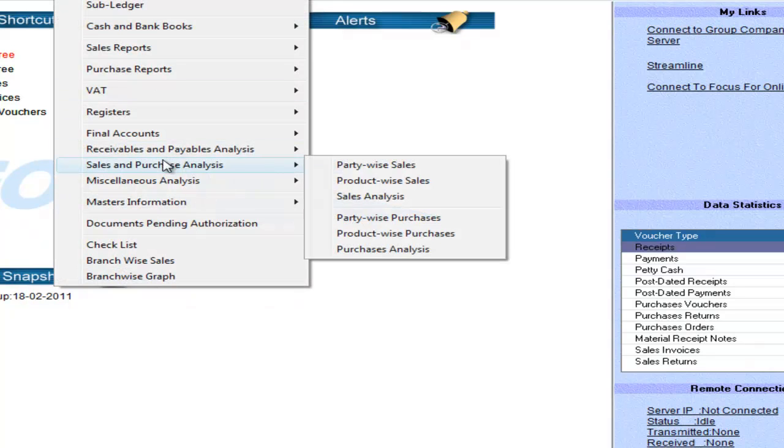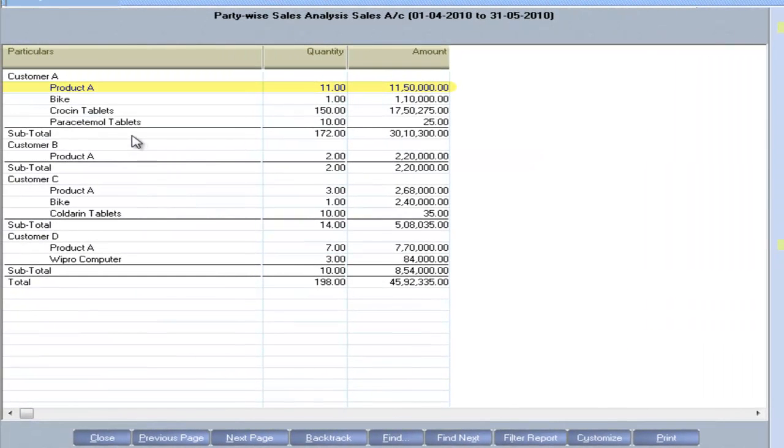Next, sales and purchase analysis. It will display the party-wise sales. If you have to give any incentive or any gift to the customer, at that time individual customer-wise sales is required. That is possible through this report. The total sale of customer A is 30 lakhs 10,300, while customer B is 2 lakhs 20,000.